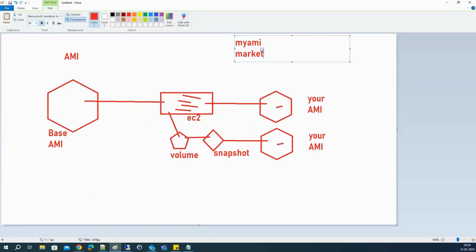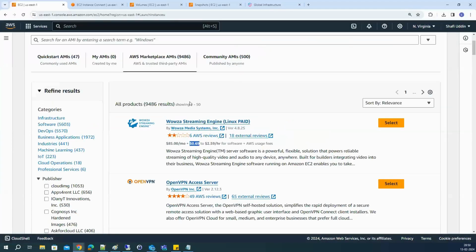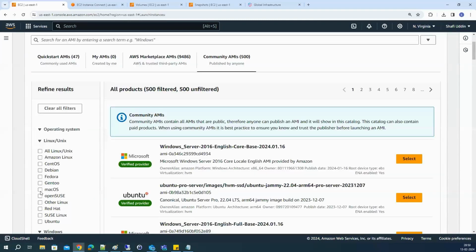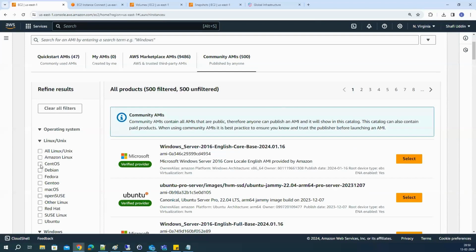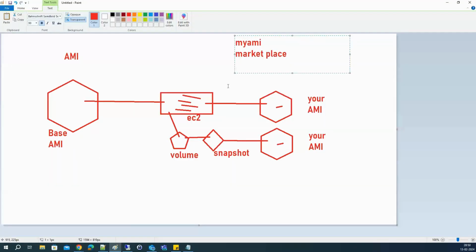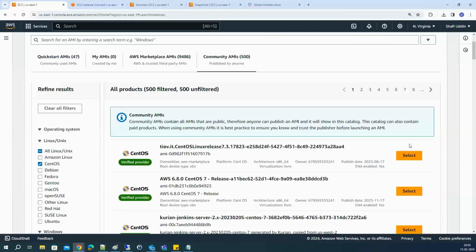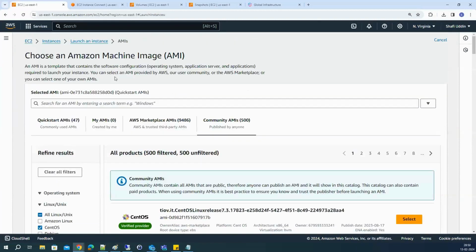So we can call it the marketplace. The other one is community. These are free, like different communities, the Ubuntu community, the Red Hat community. Sorry, for free. So community, yeah, these are free. And these are paid versions. You have to pay, and this is your AMI. If you want to sell it, you can also sell it in the market.